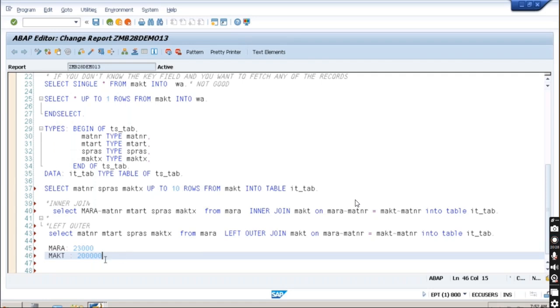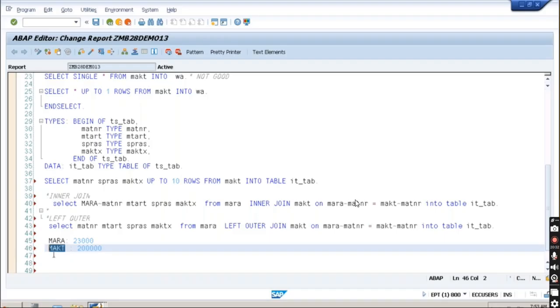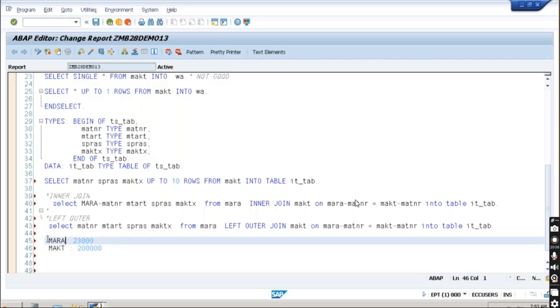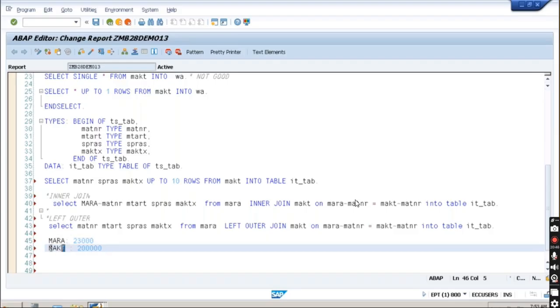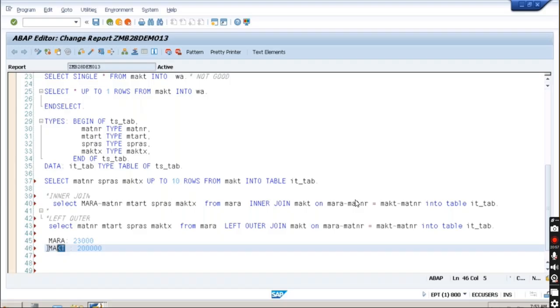MAKT, this material description table, will be having the material. All the material will certainly be there in the MARA table, because the MARA table is having the check table relationship with MAKT. So MAKT cannot have any other material which is not there in MARA. So all the material which is there in MARA, that only will be coming over here in MAKT. Okay, so the check table relationship is there.